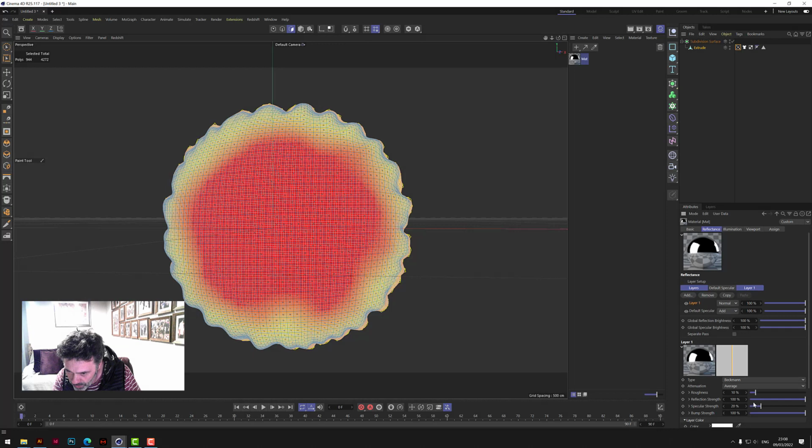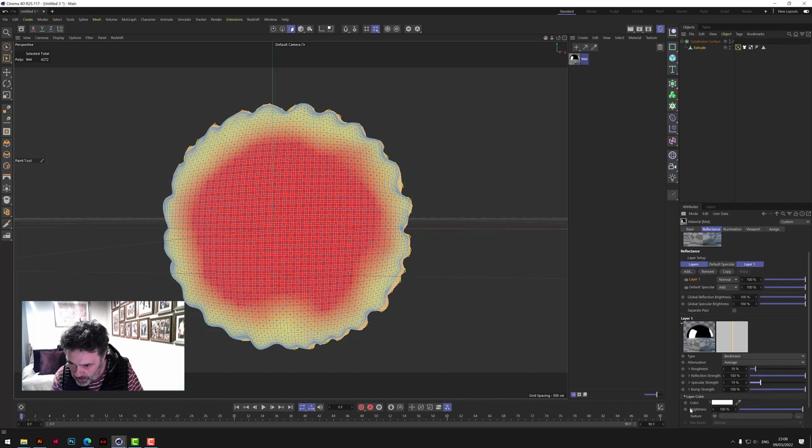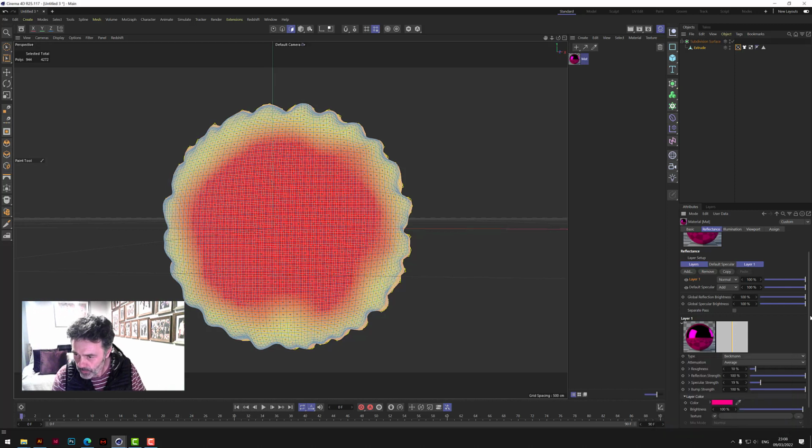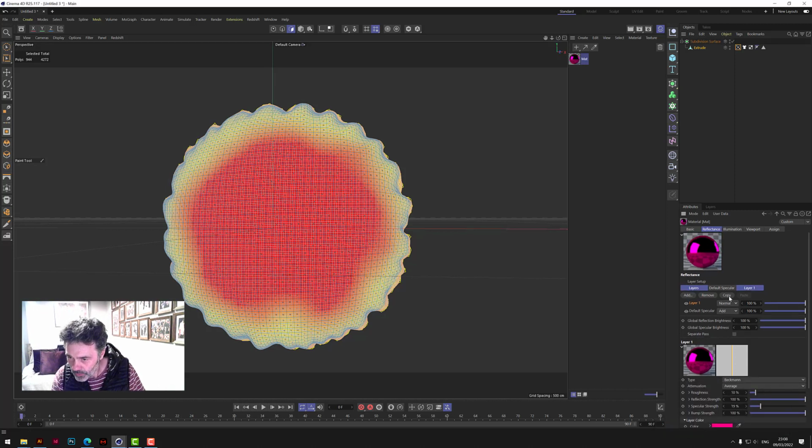That's about the right settings: maximum reflection, a little bit of specular, leave the bump up, and a little bit of roughness. Okay, now to get the colour, we go to this layer colour here and click on it, and then we'll give it a bit of a purpley pink colour, and that looks fine.